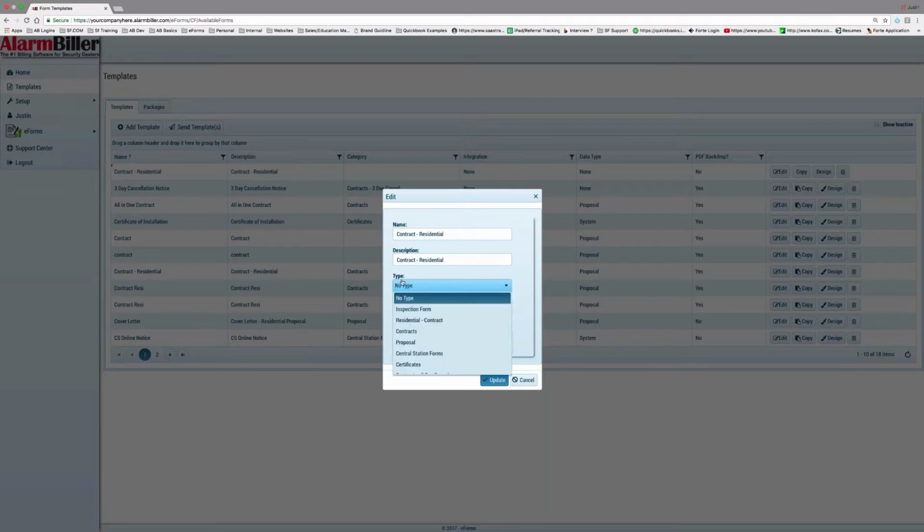Okay, the type, these are your categories. So we're just going to say this is a contract. And then the integration, okay? The integration allows you to link this to AlarmBiller, or if you're a Sedona Office user, to Sedona Office. So I know this was supposed to be specifically for AlarmBiller. I saw a couple of Sedona Office users logged in, so this will work and apply to them as well, for the most part, and I'll let you know if there's any features that aren't available for that.